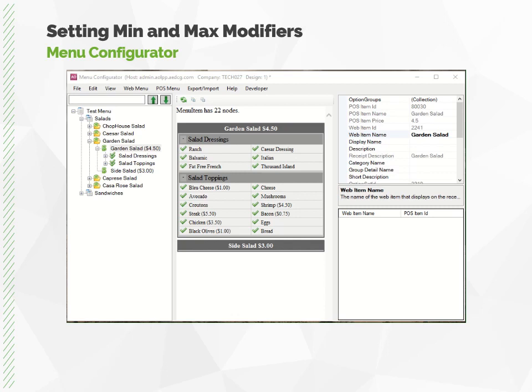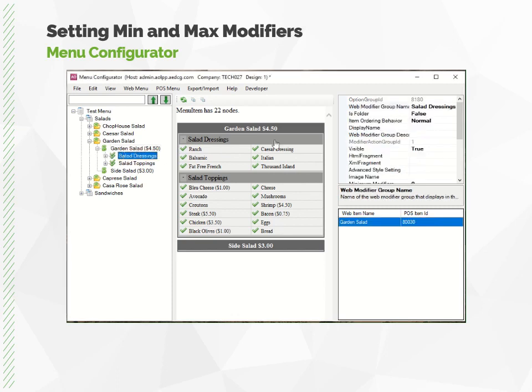One thing to note is that you cannot exceed the maximum modifier selection as set on the point of sale. For example, if the POS maximum is set to 5, you cannot exceed this value for the web modifier selection. To set minimum and maximum for modifier selection, select the modifier group and adjust the values in Item Properties.